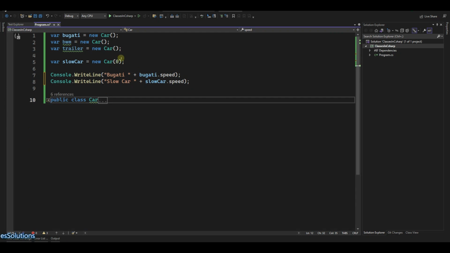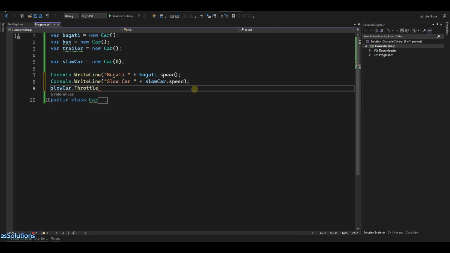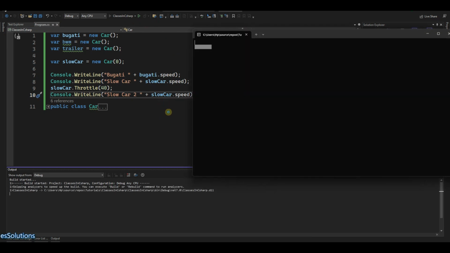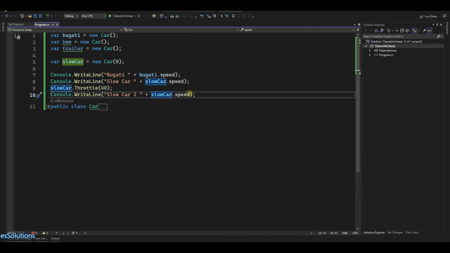So for example, on this object now, let's say I want to increase the speed of my slow car. So if I come to slow car and I say throttle, and I say, okay, I want to increase the speed by 40, for example. If I come back here, let me copy this and paste it here, and I run this again now, we'll see that initially the speed of slow car was 0. But when we told it to throttle, that means you want to have a particular behavior, you want to perform a particular action, a particular task. You see that the speed for slow car now is 40. And that is basically what this is.